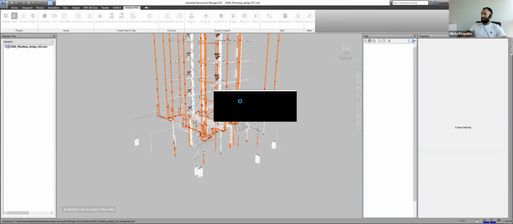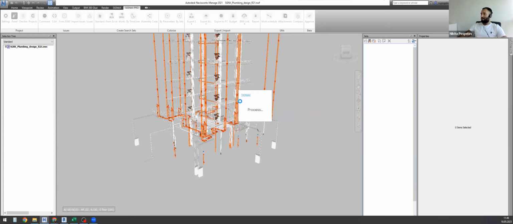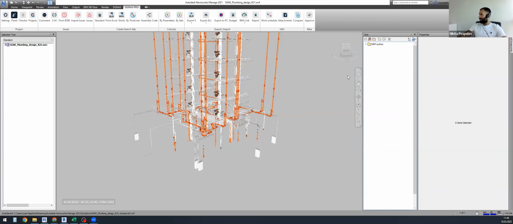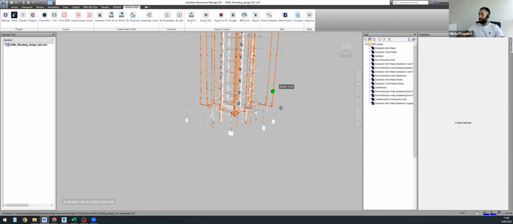So this model contains a lot of elements. This can take some time. Yeah, so it's already done. So here we can see a number of system names inside this BIM model.